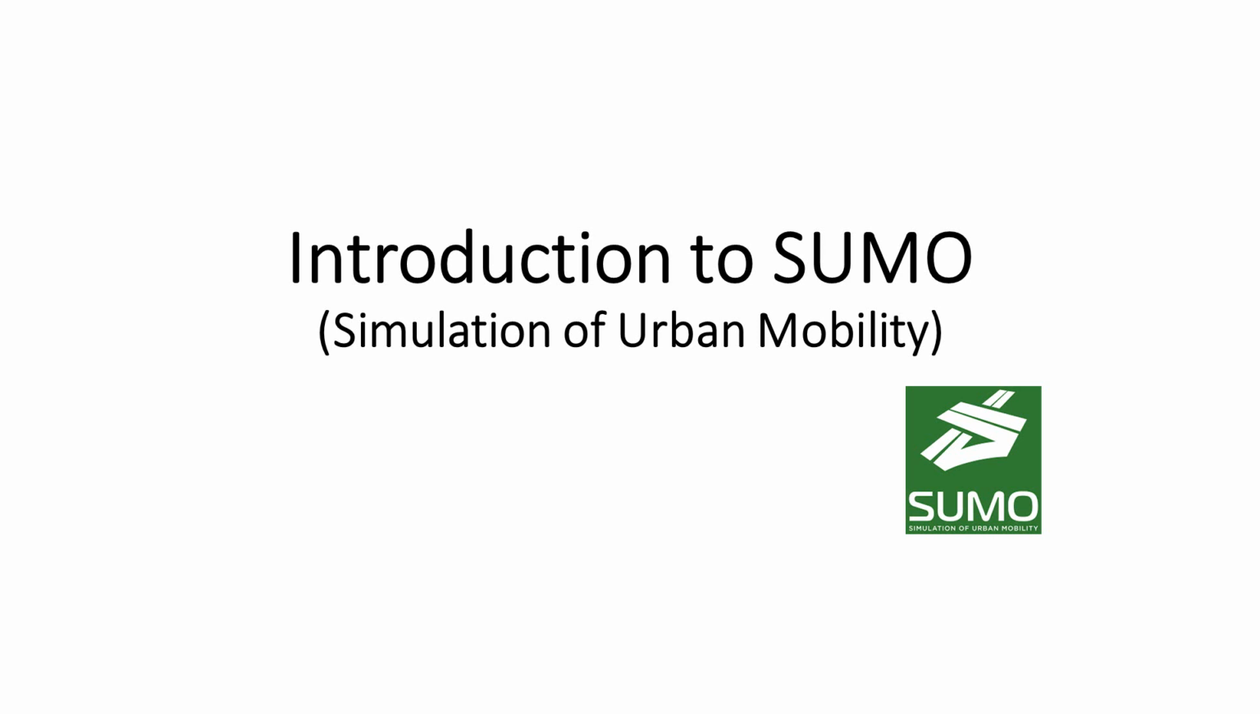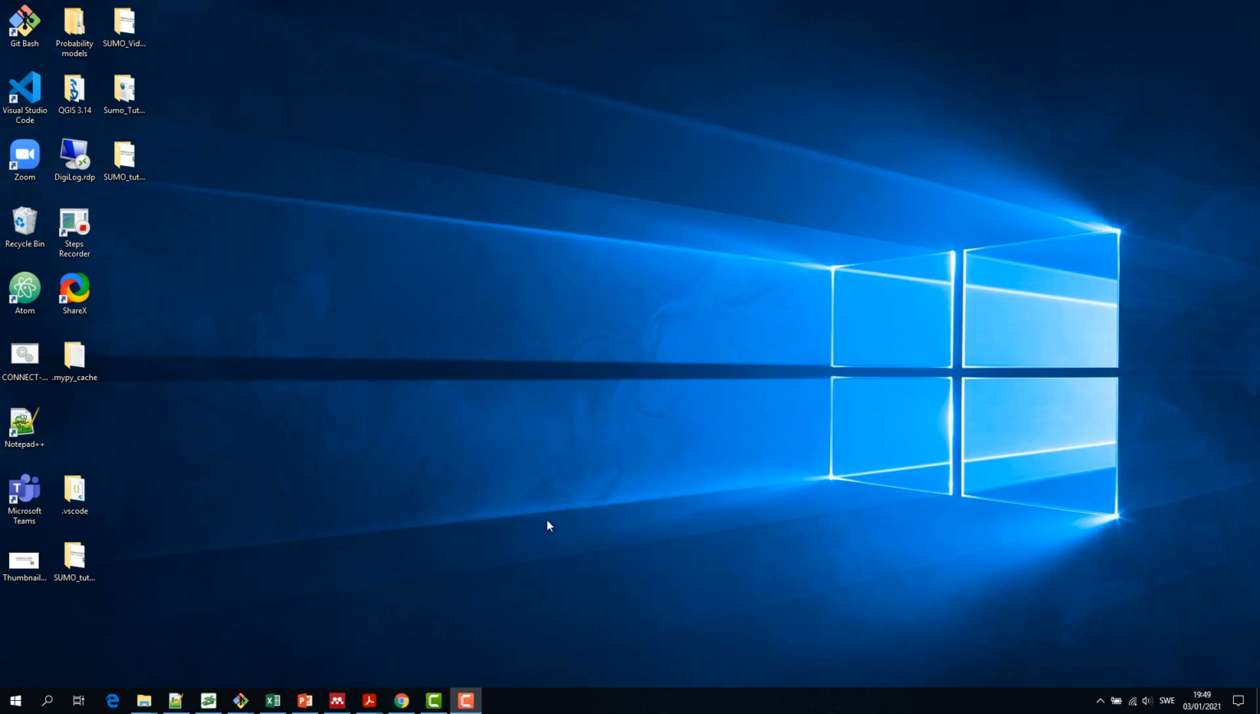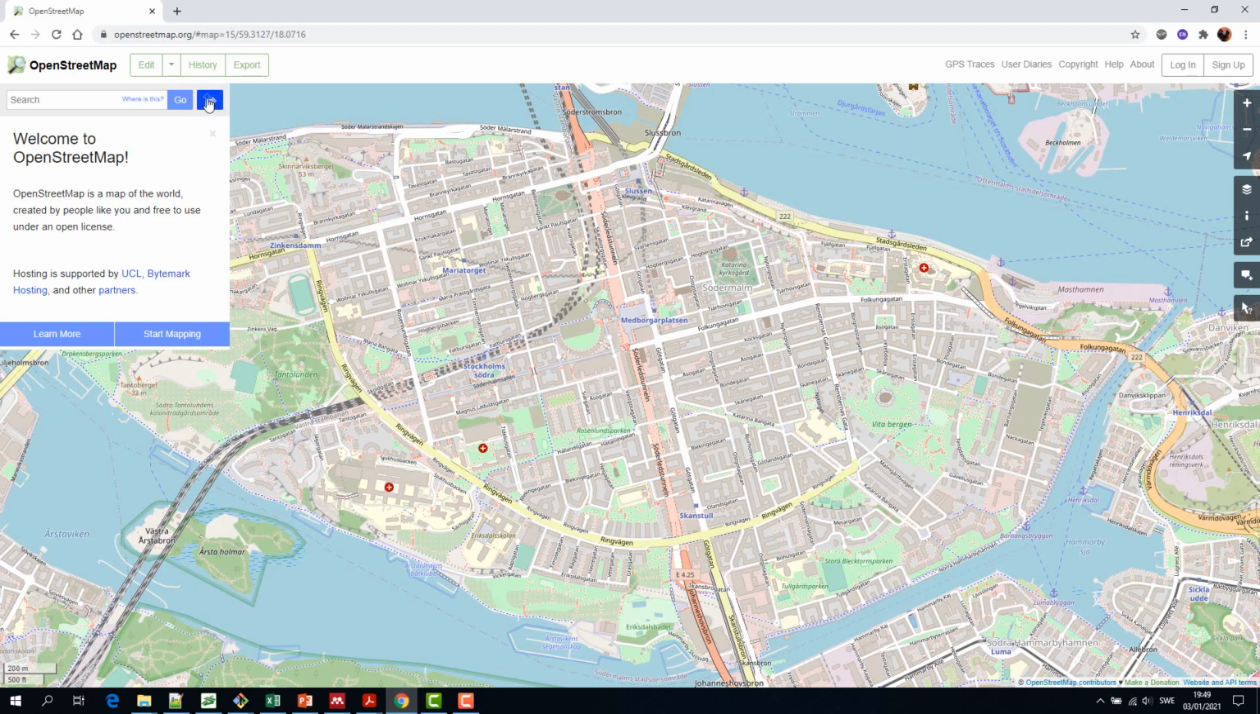Hello and welcome. In this lecture, we will see how to import a map from OpenStreetMap to SUMO. We will also look into how different Euro engines perform with respect to environmental sustainability.